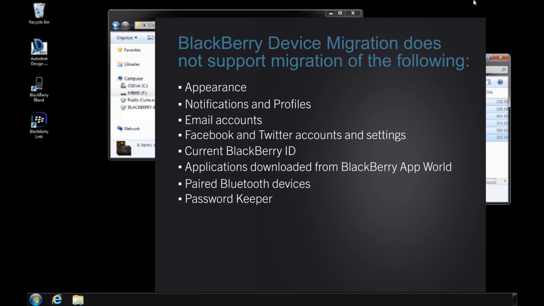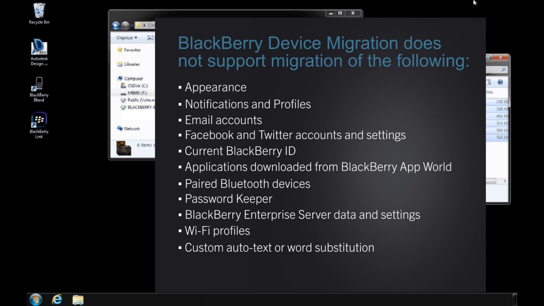Password Keeper. The data is transferred during a device switch, but the application is not included by default. You can install Password Keeper using the BlackBerry World application. BlackBerry Enterprise Server data and settings. Wi-Fi profiles pushed from a BlackBerry Enterprise Server or restored over the wireless network, and custom auto text or word substitution.